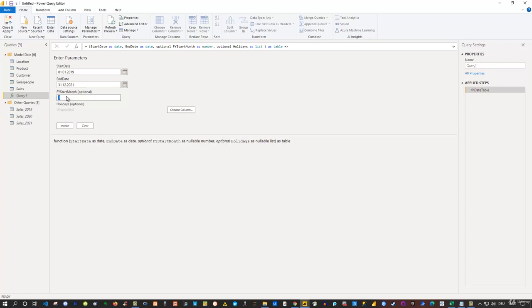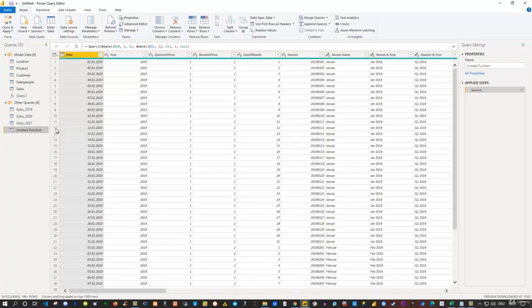And then what we do is we simply invoke the function. You click on invoke, and what you get here is the invoked function, which contains a complete new dates table with a lot of columns already prepared for you. You can see the first one is the date, and this is the most important column in the whole dates table, because this is actually now a unique list of dates starting from the 1st of January 2019 to the last day of 2021.